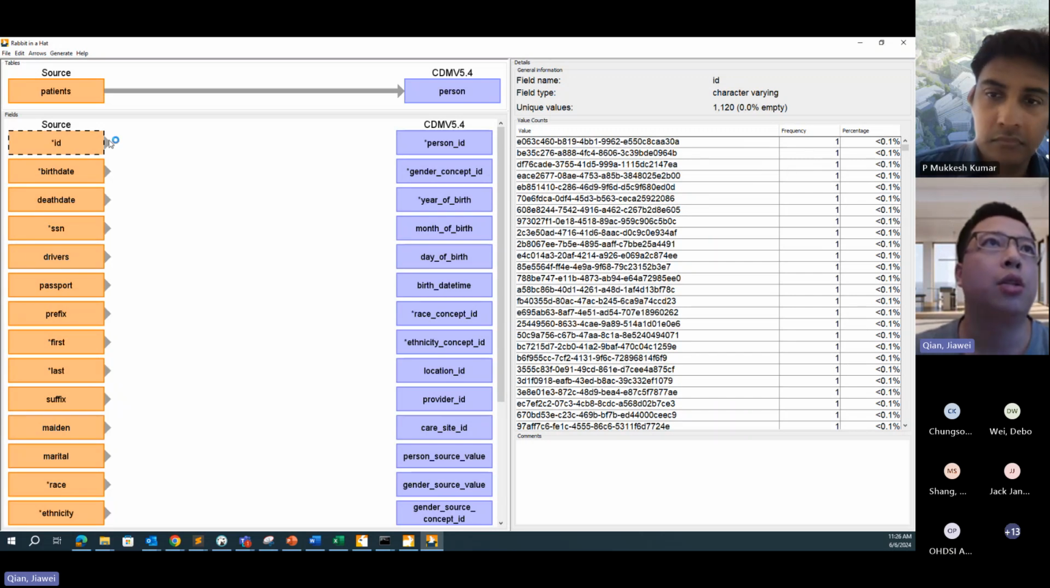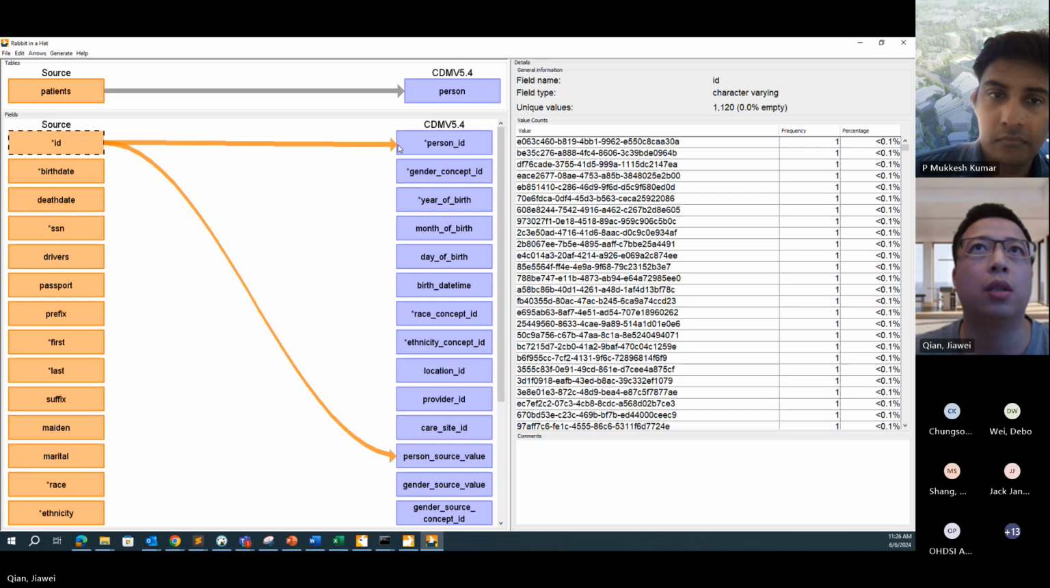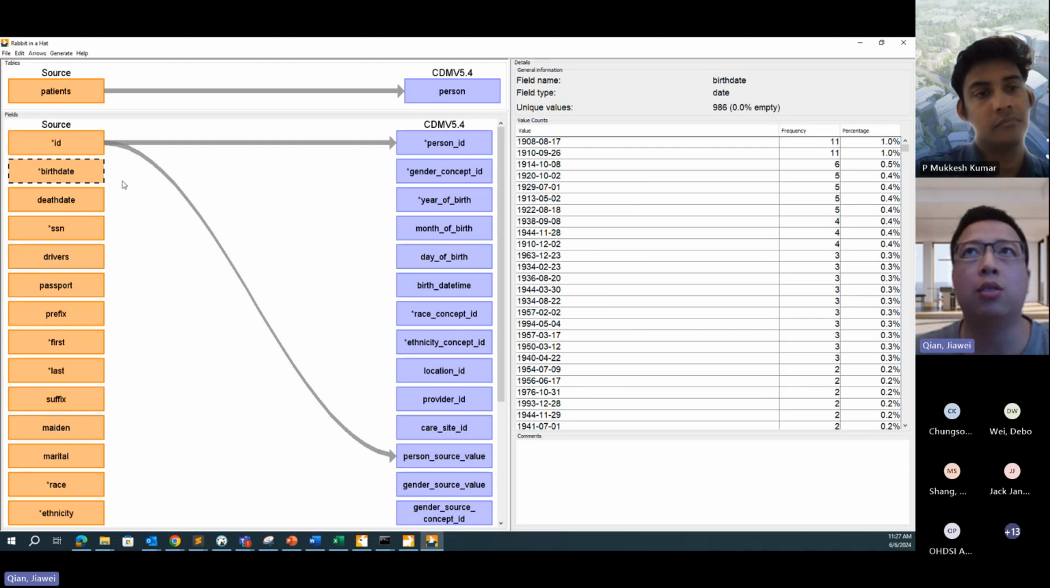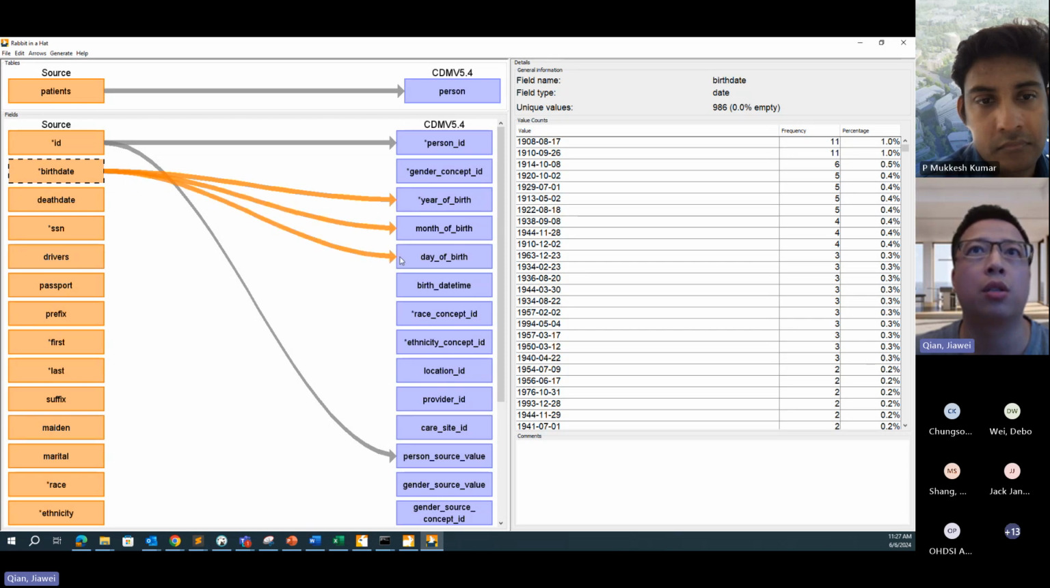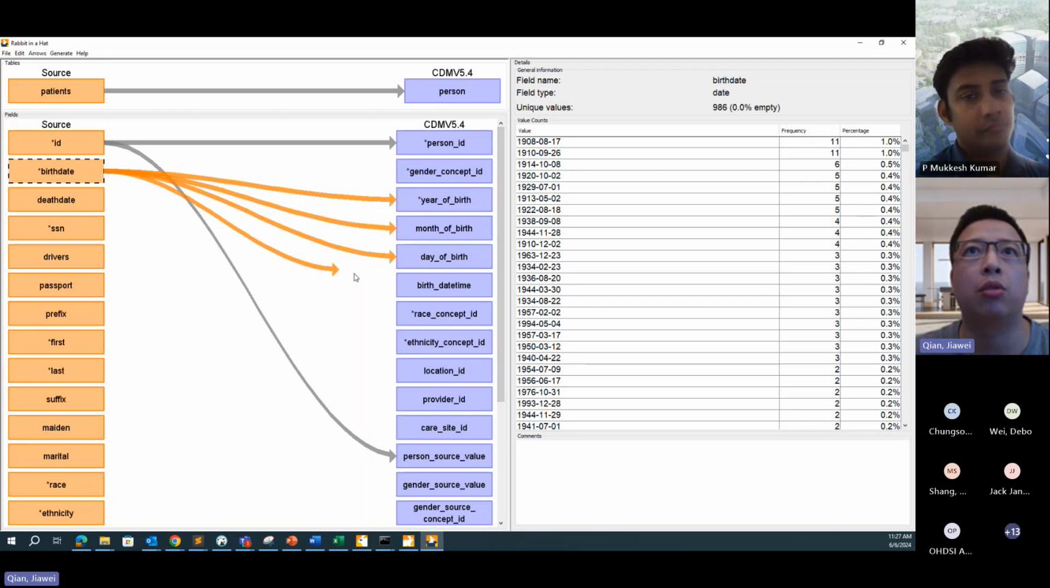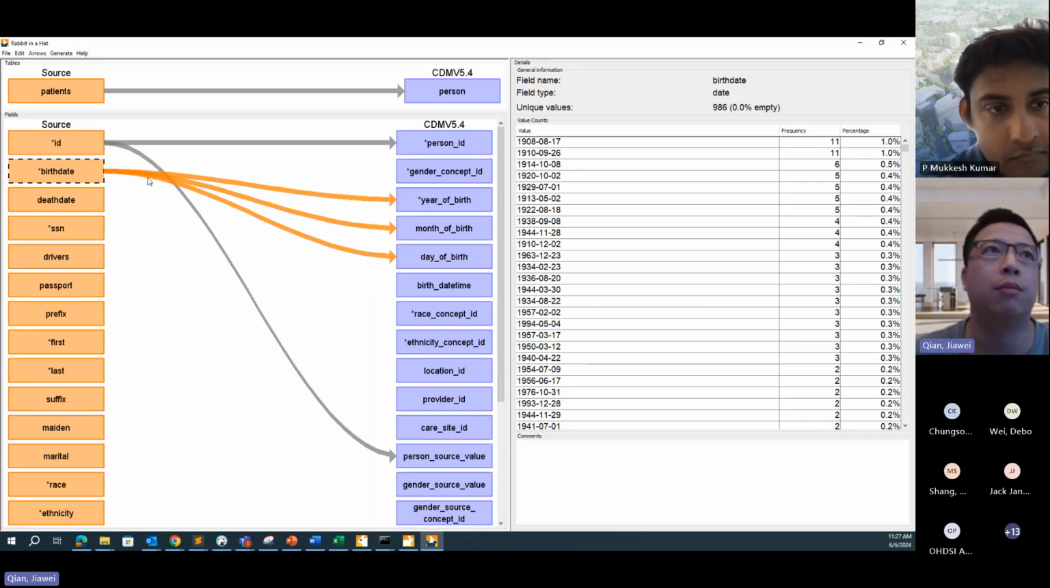So for me, because I have the ID, I need to first connect to the person source value and to the person ID. Yeah, so this is the ID. For birth date, when we click on it, we know it has the year, month, day information. So I just click connect to the year of birth, month of birth, and day of birth. If it has the time information, I can also connect to the birth time, but I don't have the time. And for death date, we don't need it.